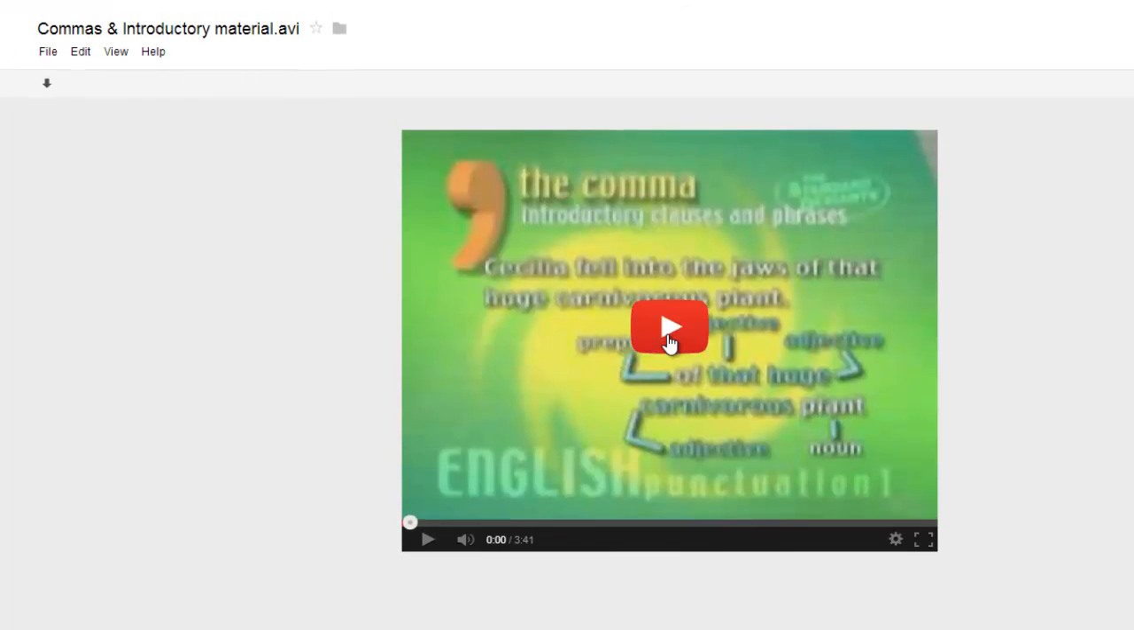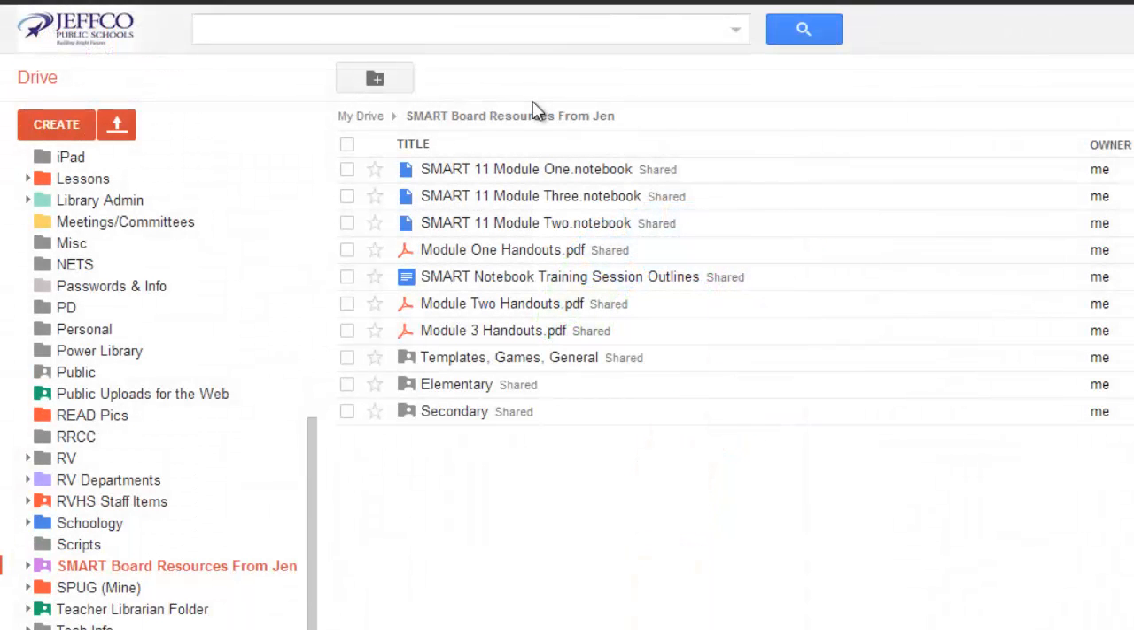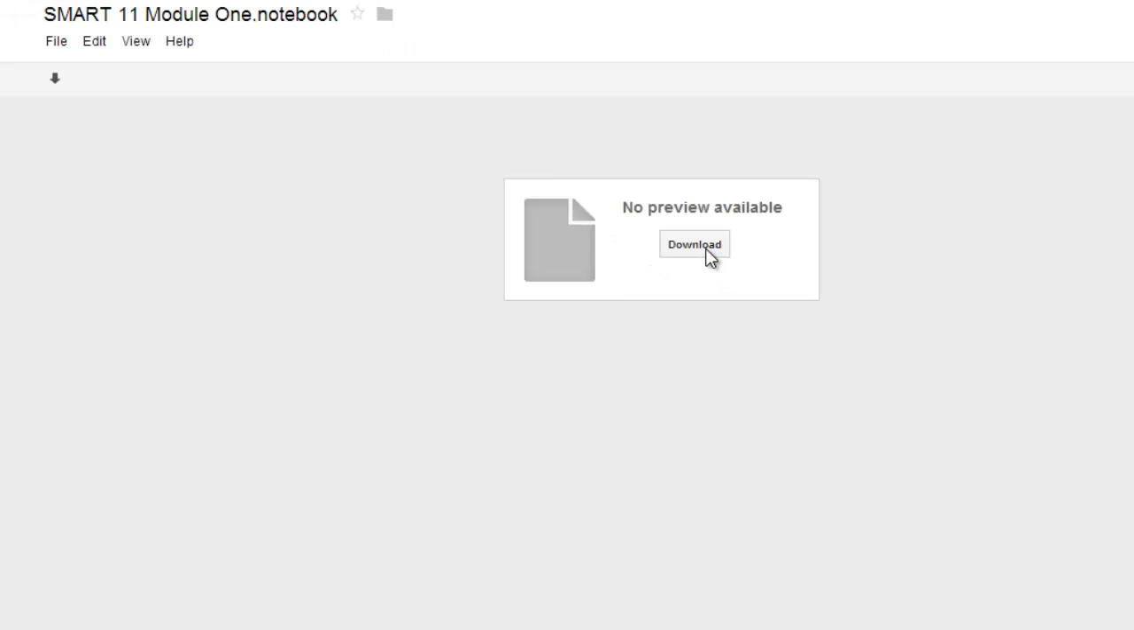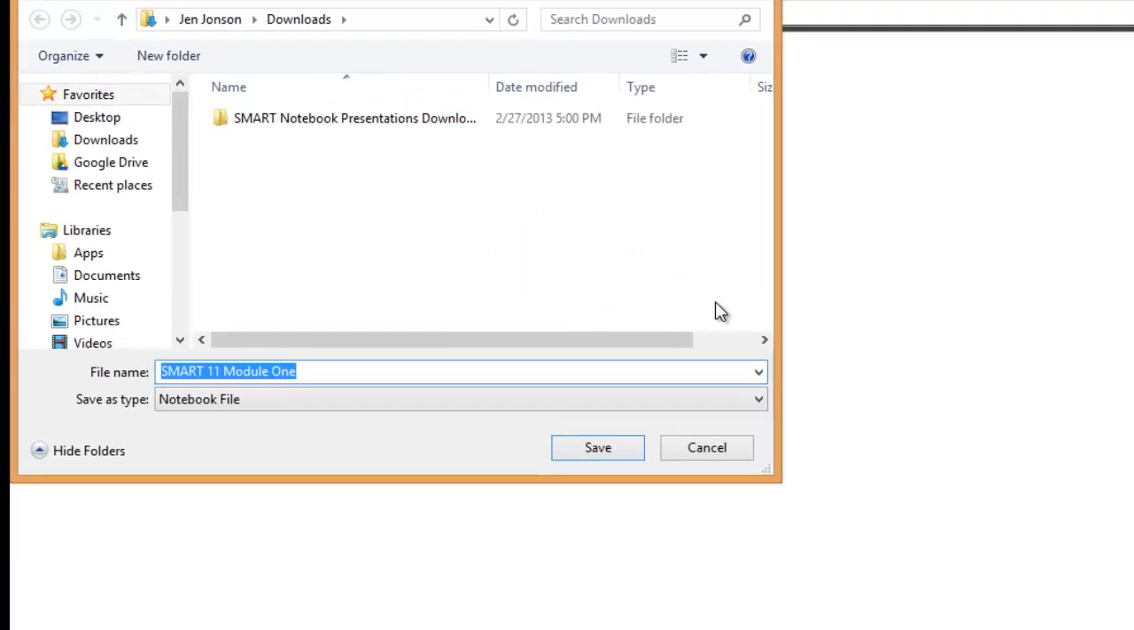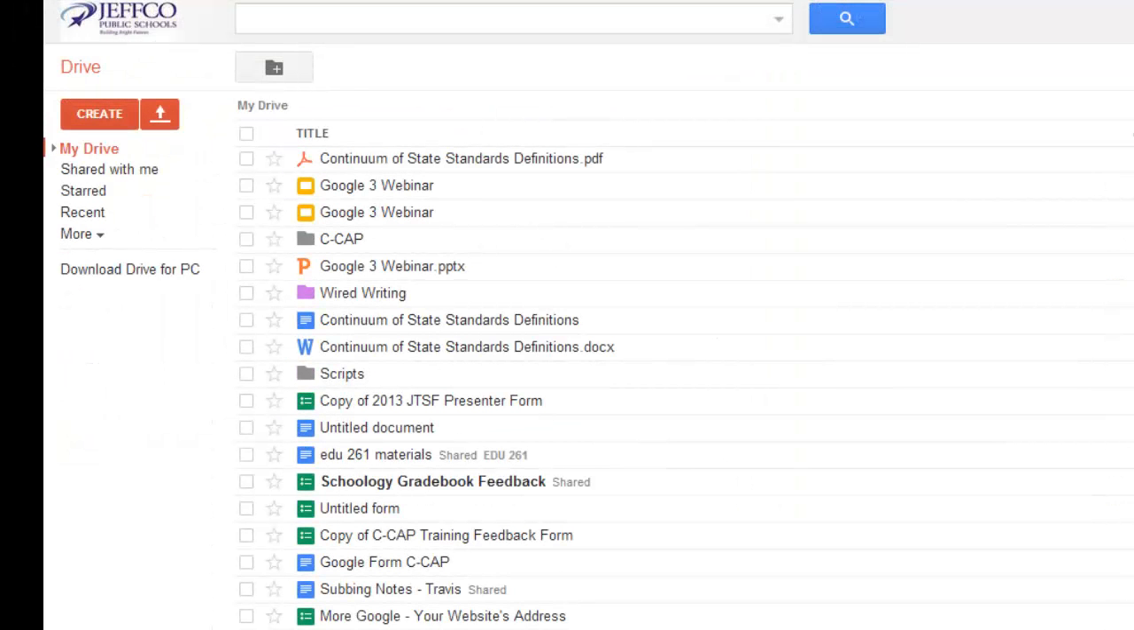Here's a video file I've uploaded that I can share with others through my Drive, and I can also do the same with image files. I can upload Smart Notebook files and share them with anyone. Others will need to download the files to view them, but this is a great way to transport and share any type of file without the need of a flash drive. Think of Google as your flash drive in the cloud, where you can create documents, presentations, and spreadsheets, convert existing similar files, or store any type of file in its original format.